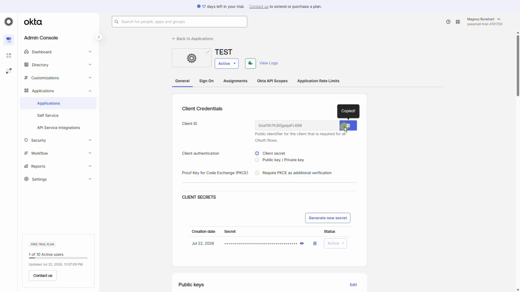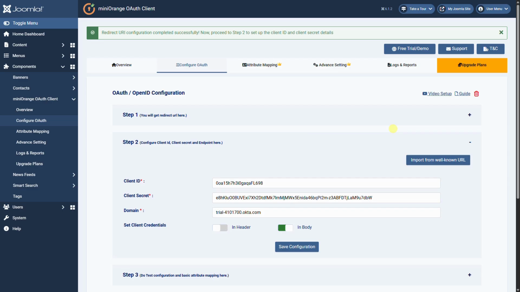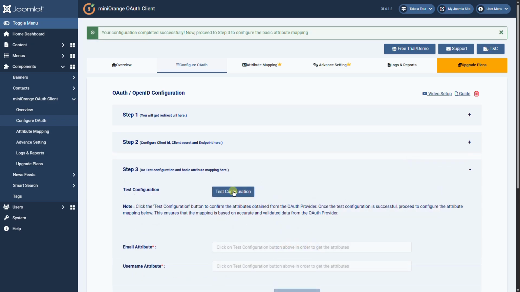Now copy the client ID and client secret. Then click on your Okta username in the top right and copy your domain URL. Now go back to your Joomla dashboard and paste the client ID, client secret, and domain URL into the given fields. Then click the Save Configuration button. Now click on the Test Configuration button.